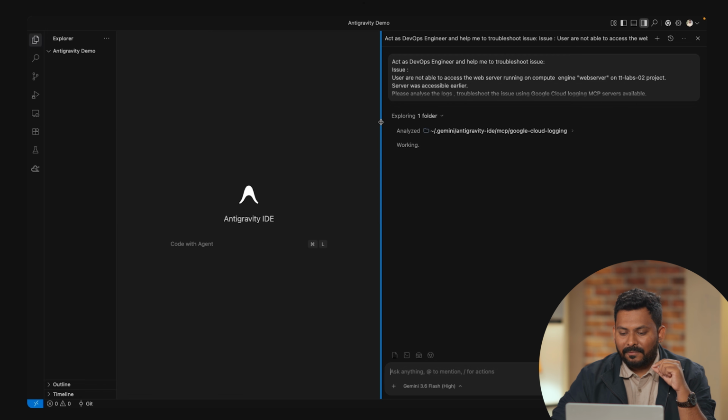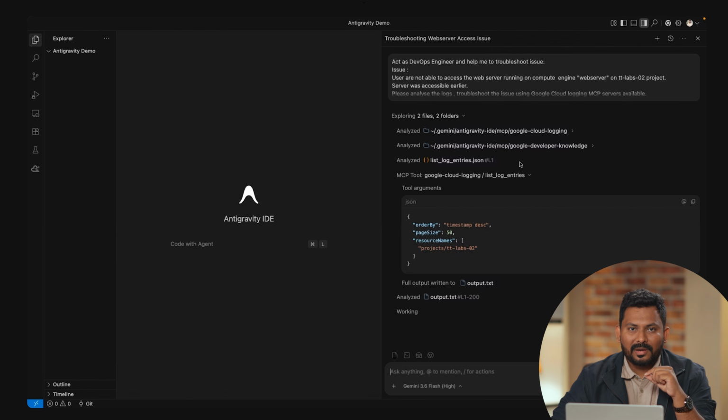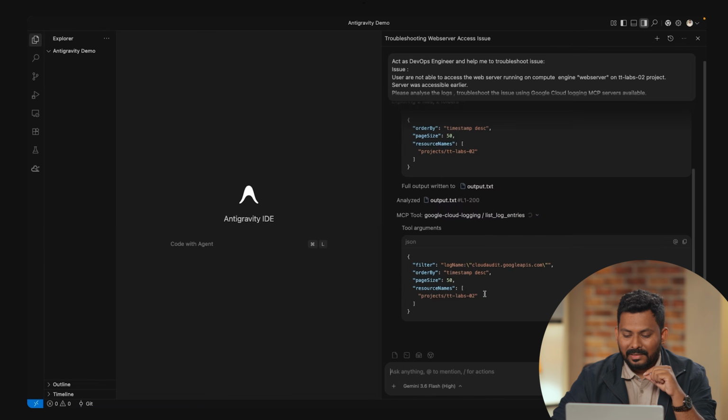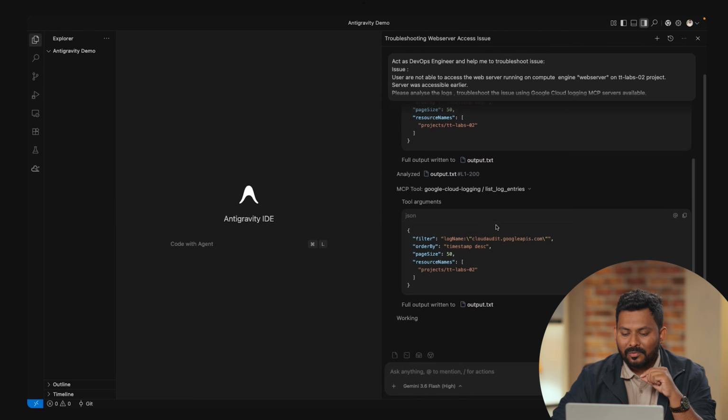Now you can see it found the Google Cloud Logging MCP server, so it started analyzing the log, and it also found the Google Developer Knowledge MCP server, so it should also have access to the Google official documentation. Now the standard process: first it is checking the logs. It fetched the log and saved it into output.txt in the temp directory, and it is now analyzing the log. It is fetching a few more logs.